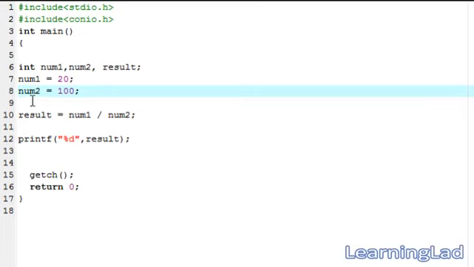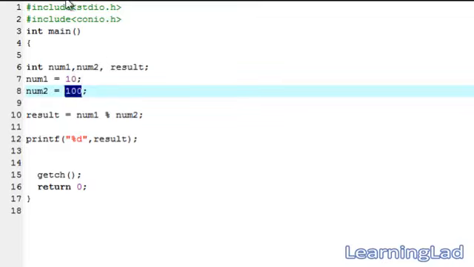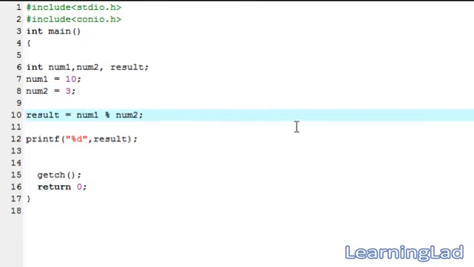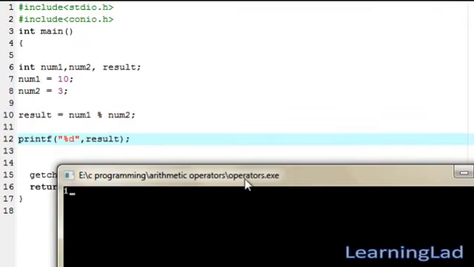Now we're gonna see about the modulus operator. In C, if you want to perform a mod operation, then you have to use the percentage symbol. So this percentage symbol is used to represent the mod operation. Here we want to calculate num1 mod num2, so we're writing num1 % num2, and I'm gonna make num1 10 and num2 3. So now it's gonna be 10 mod 3, and it's gonna return the remainder of 10 divided by 3, that is 1. So save it, then compile and run. As you can see here, it just prints 1.